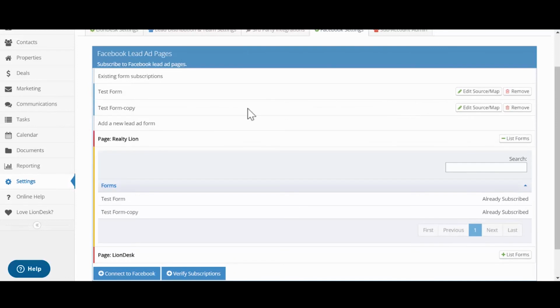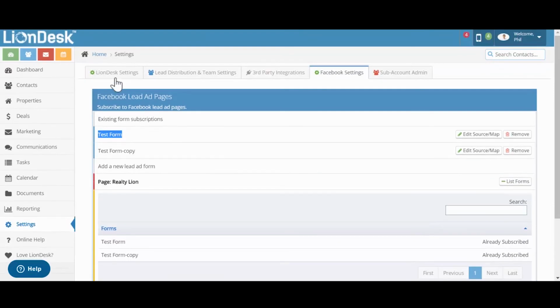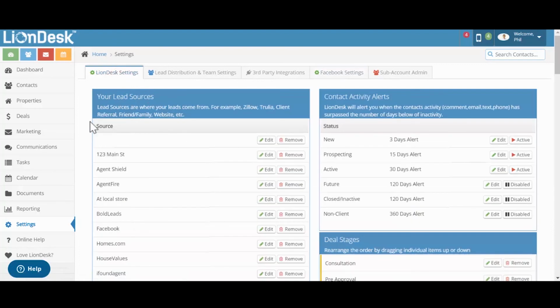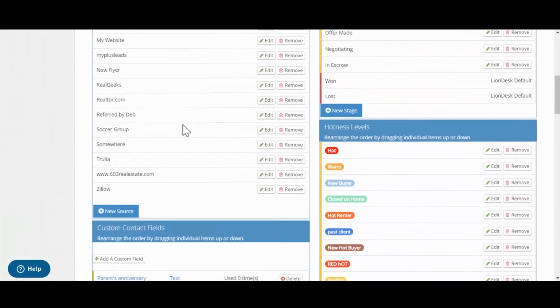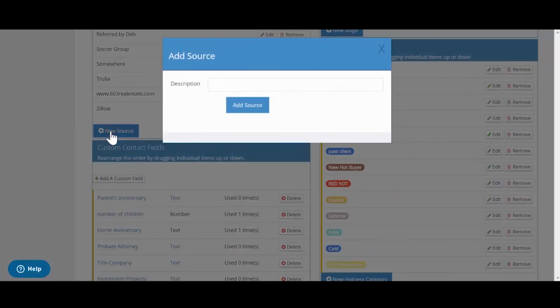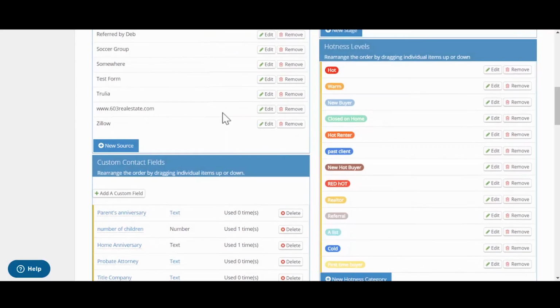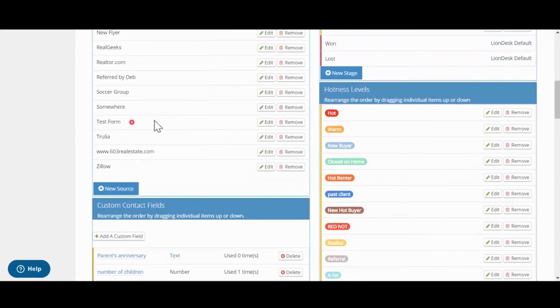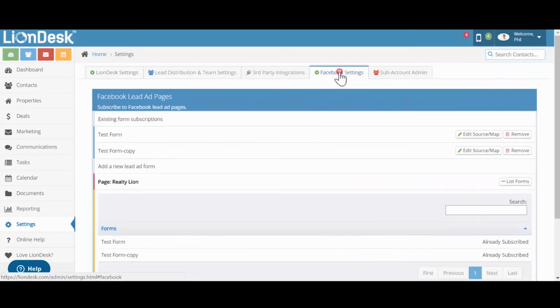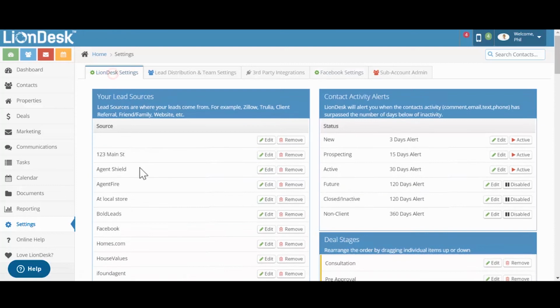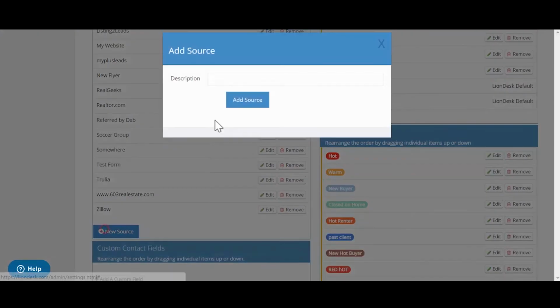Once you've added the forms, what we're going to do is copy the name of each form and add it as a source. So we copy this and then go back to our LionDesk settings page at the top. Here under your lead sources, we're going to scroll down and click Add New Source. So we're going to paste that there and click Add. So now we see our test form there. Then I'm going to go back to Facebook settings and copy our second form and paste it there as well in our lead sources.